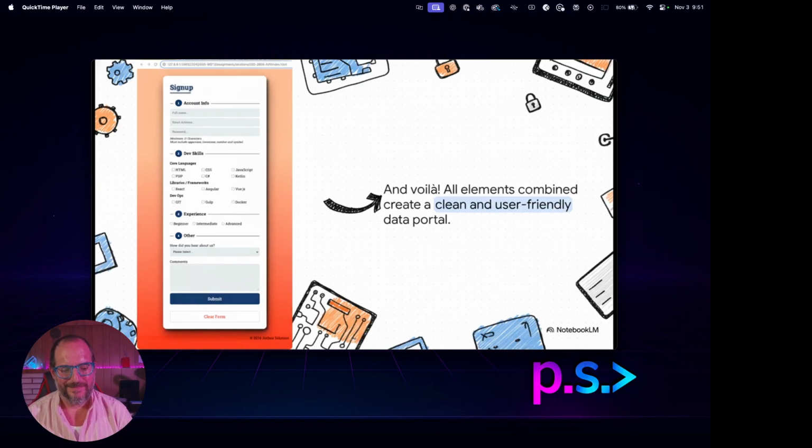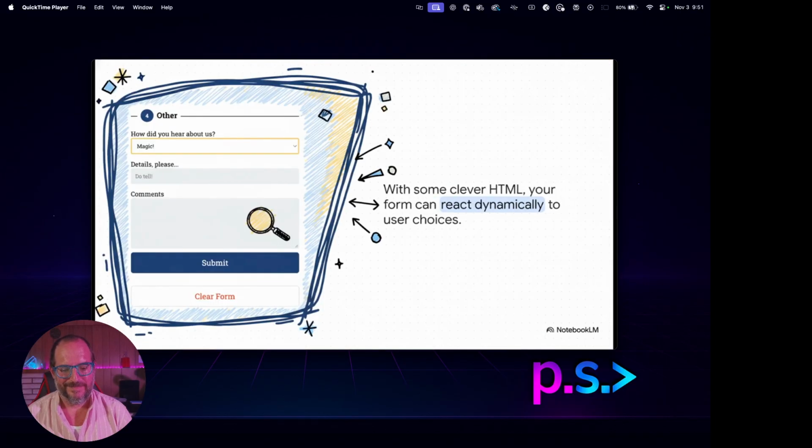And when you put it all together, the solid semantic structure, the right input types, proper labels, and that little bit of CSS magic for feedback, you get this. A clean, well-structured, and genuinely user-friendly data portal. It's beautiful, isn't it?